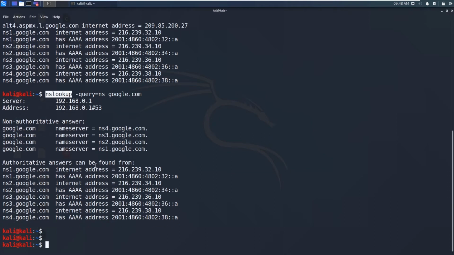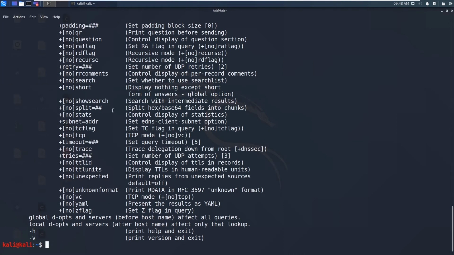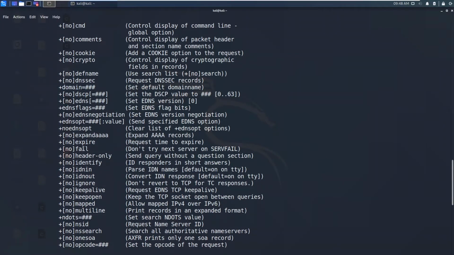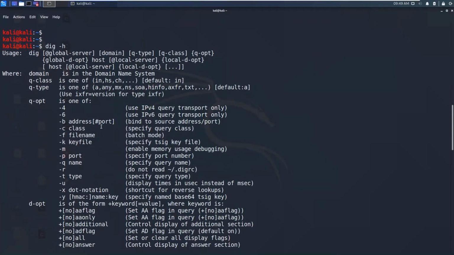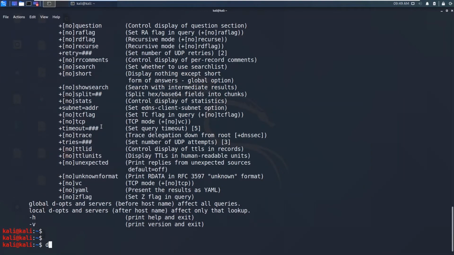So the next command we are going to see is the dig command. So if I say dig -h, you can see there are so many options. These are special options. You can add, or you can specify no for this specific option. If you say press +cmd, the information about the cmd will be displayed. If you type +nocmd, the information about the cmd will not be displayed. So the dig syntax is pretty much straightforward. You can say dig google.com.